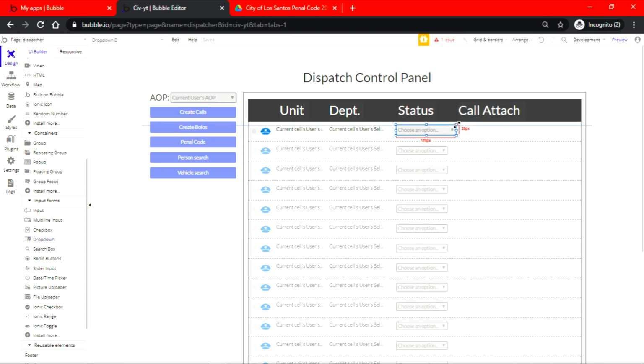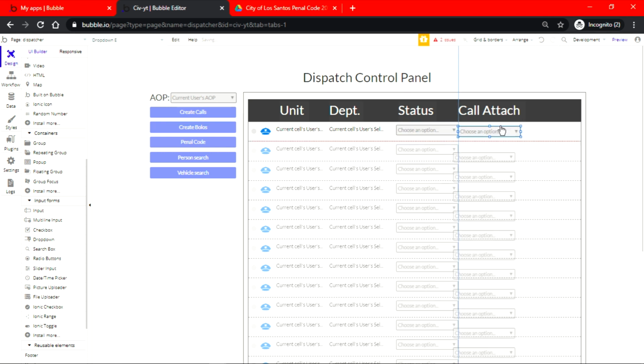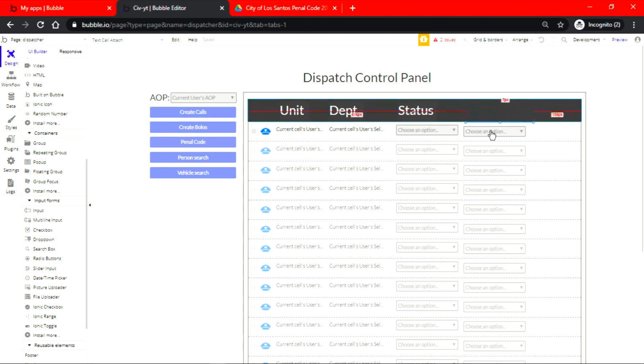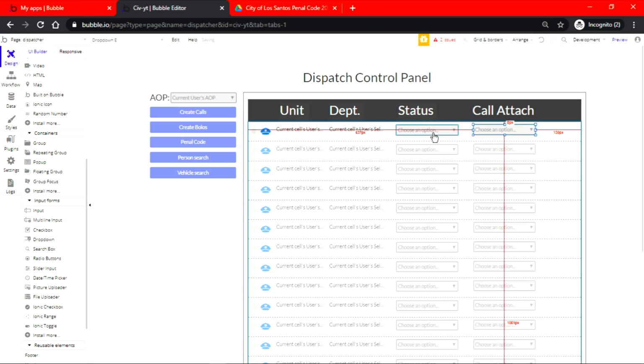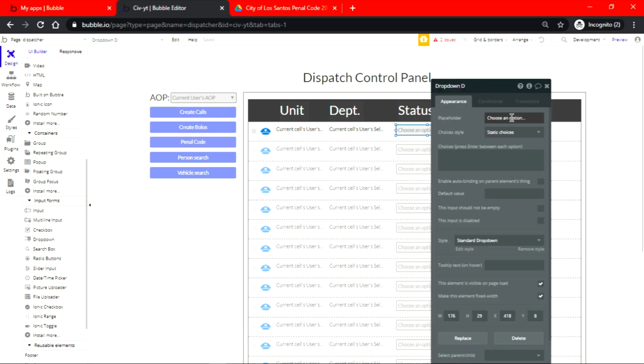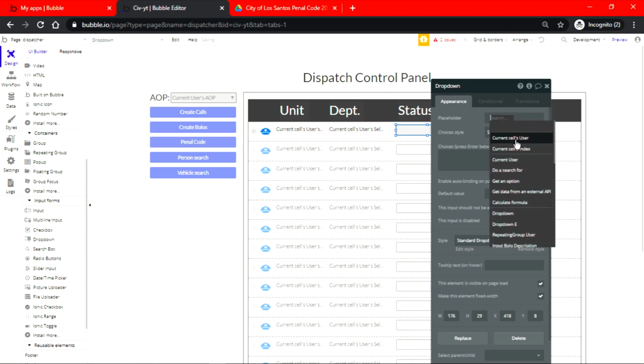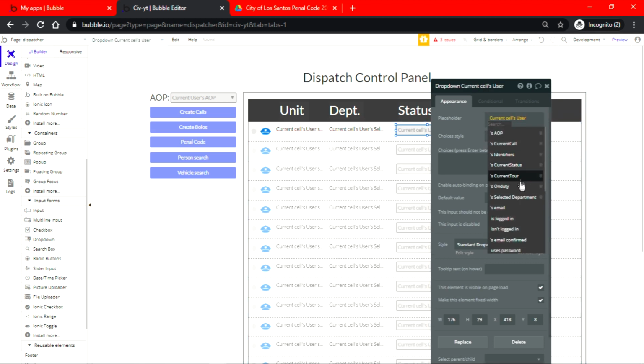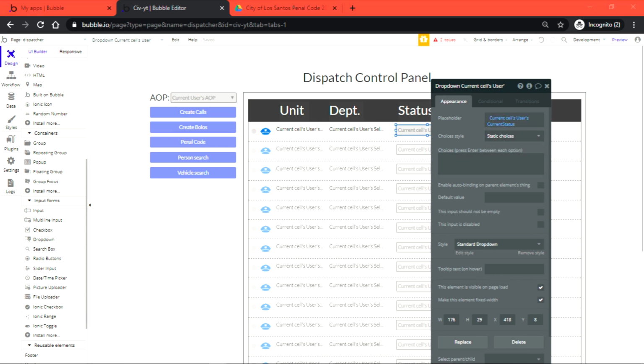Let's just make it bigger. And let's get another one here. Let's move it a bit here. There you go. Now the options will be, of course, if we double click on it, it's gonna be current cell users, current status, and then I already have all my status copied here.